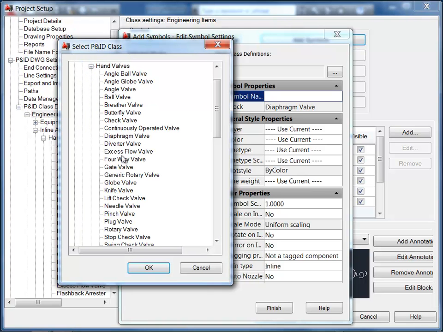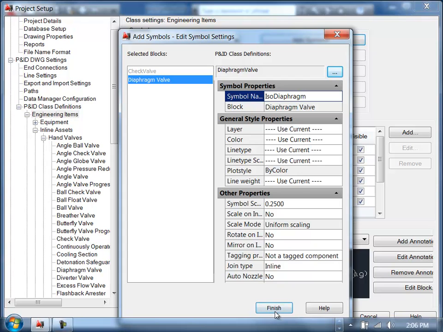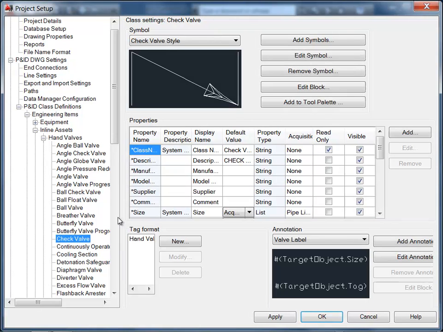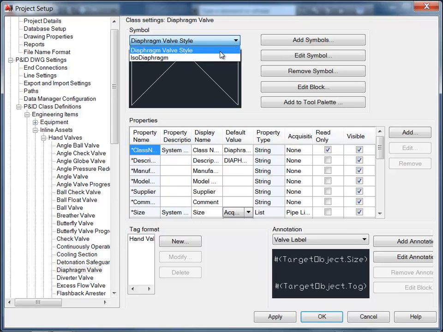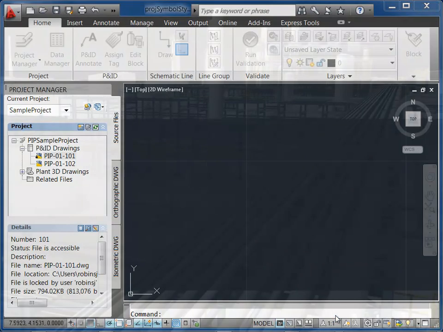And once I've done the name, I simply click on Finish for all of the symbols. And now all of my valves are added into my current library. As we see here, I have two types of check valve available to me. I also have two types of diaphragm valve. So now the next feature, new in Plant 3D 2012.